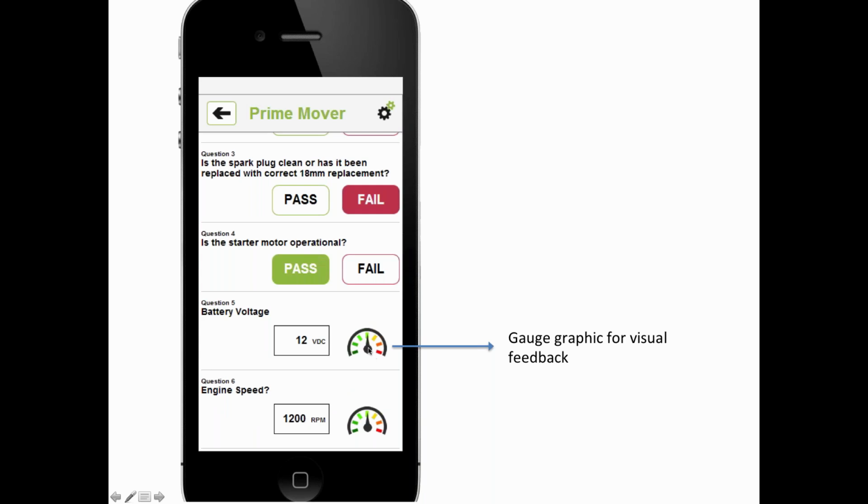There's also a gauge, which lets you know whether or not a value is within a range. So battery voltage, if it's below 11, let's say, it's going to point to the left. If it's above 13, it's going to point to the right. If it's around 12, it's going to point straight up and down. We have the same here for the engine speed in RPM.